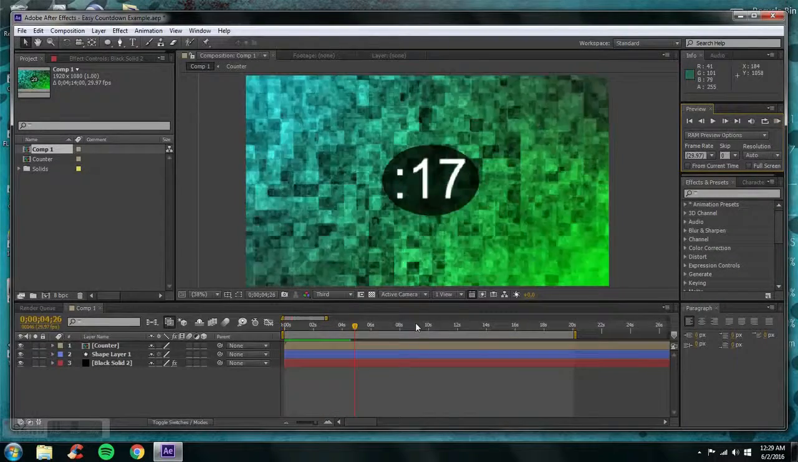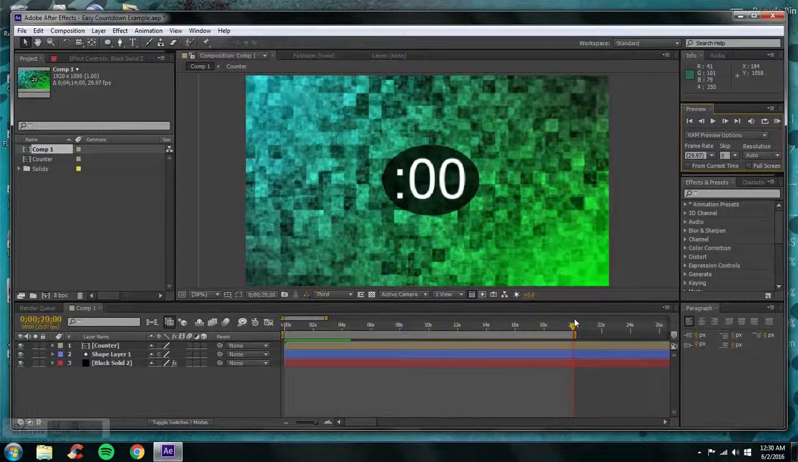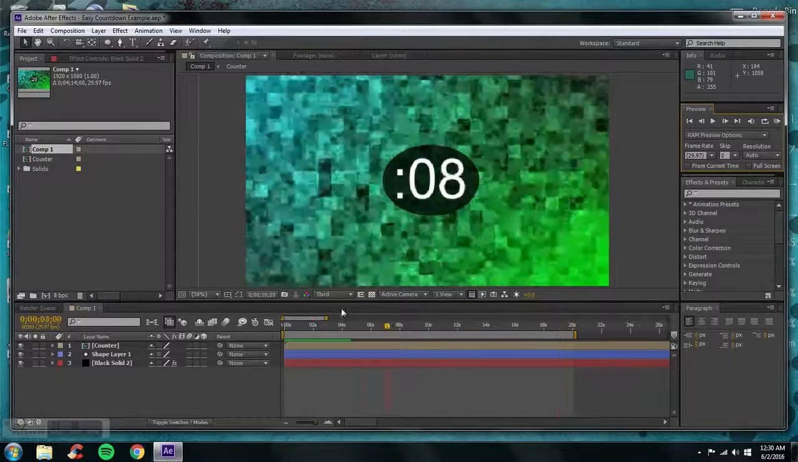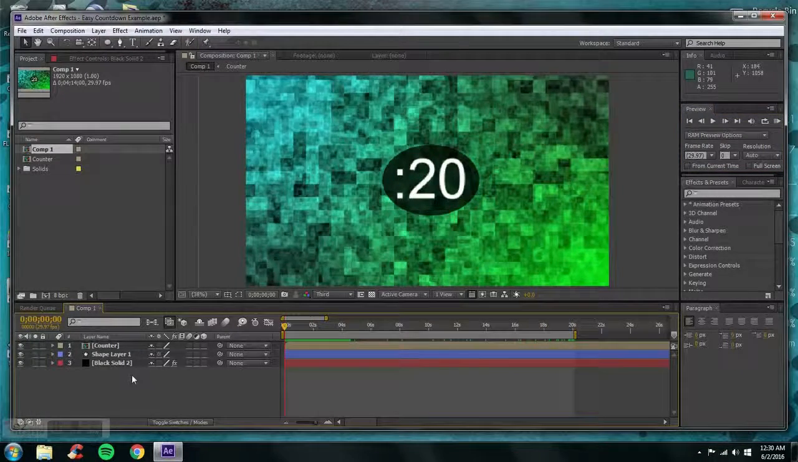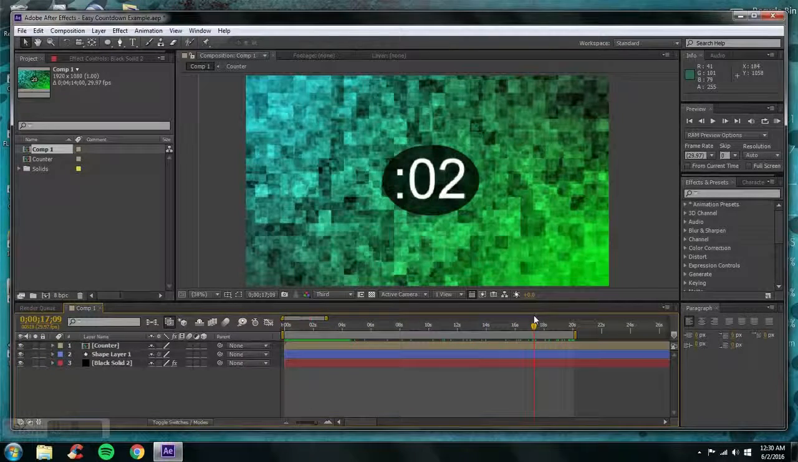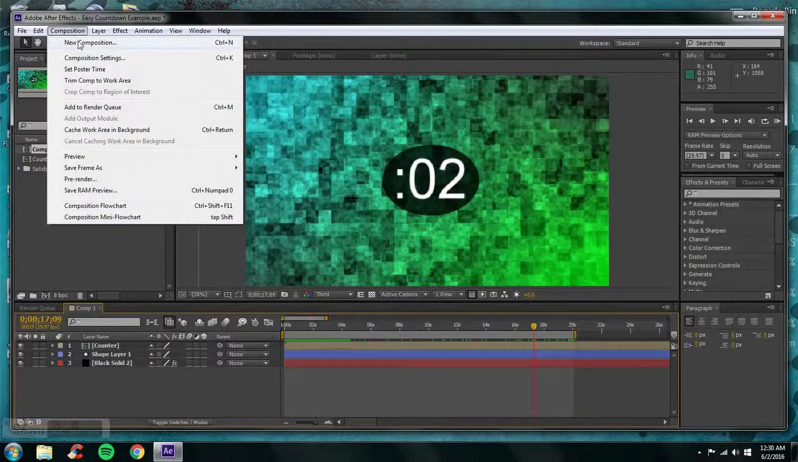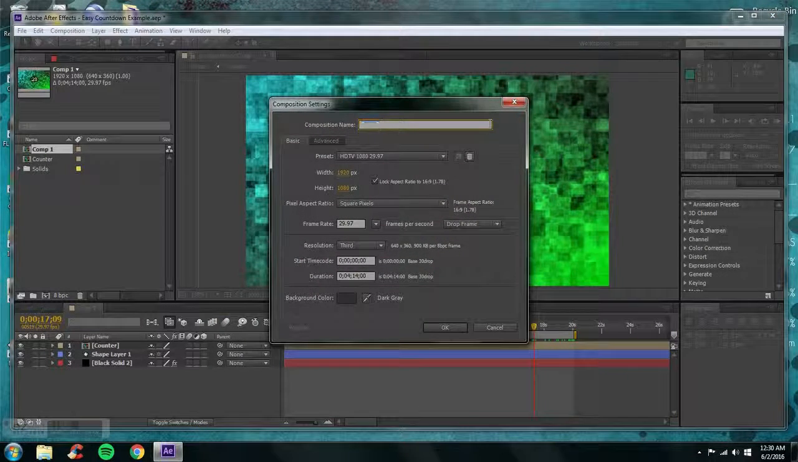So it's going to count down from 20 to 0 really quickly, and that's it. So you can make this timer however long you want it to. Okay, so this is my example. I'm going to put this in the description, so you can download and play around with it. But we're going to go ahead and make a new one, just really similar to it.